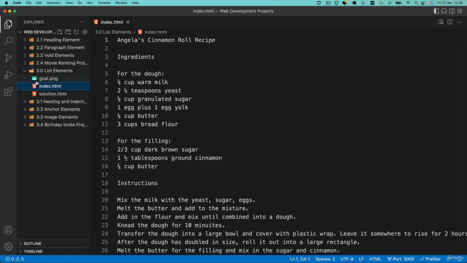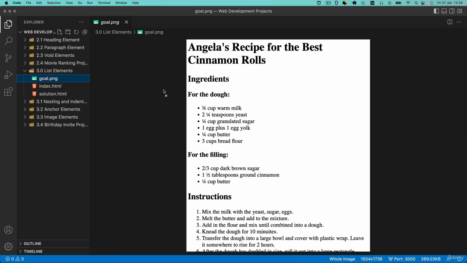If we explore some of the files for this current coding exercise, you can see we've got an index.html that contains some plain text, which you're going to be formatting into lists. And if we take a look at the goal, feel free to choose whichever heading sizes you want. But for me, I think it made the most sense to have one H1 and then the ingredients and the instructions as H2s, and then any other headings like this part and this part as H3s.